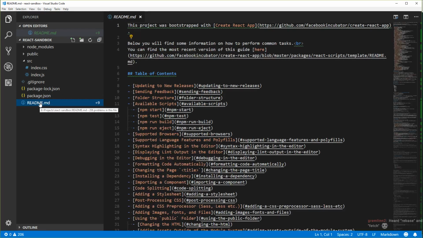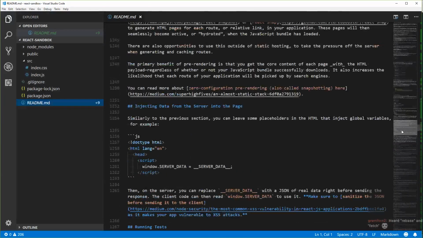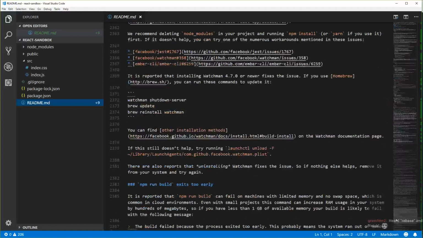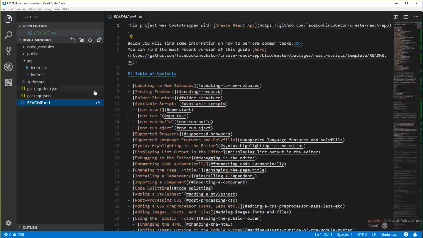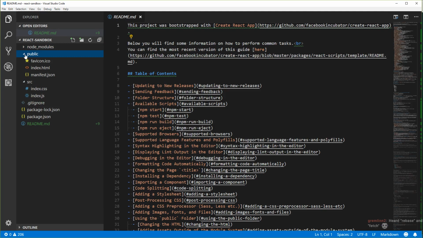So yeah, it also gives us a nice little README, which has a whole bunch of help text in Markdown that you can read through, which I probably will read through to set up lots of different things. So I talked about node modules. That's where all the dependencies are. Public is all the static content for the app.